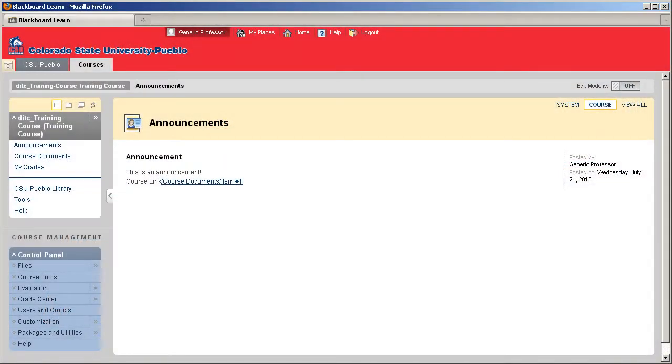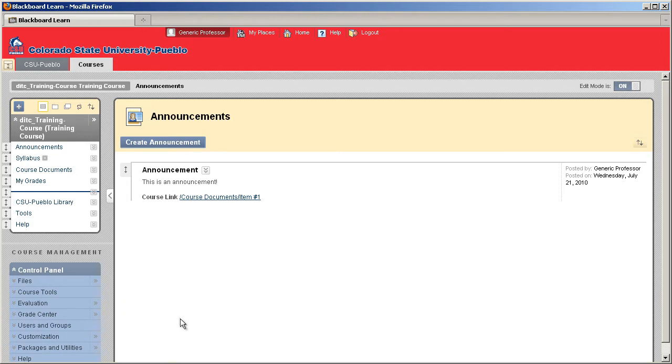Today we're going to take a look at the content menu, how you can set it up, and how you can edit it for your liking. Now the first thing you need to do is get into one of your courses and make sure that your edit mode is turned to on. With edit mode on, you'll be able to go ahead and manipulate your content menu.